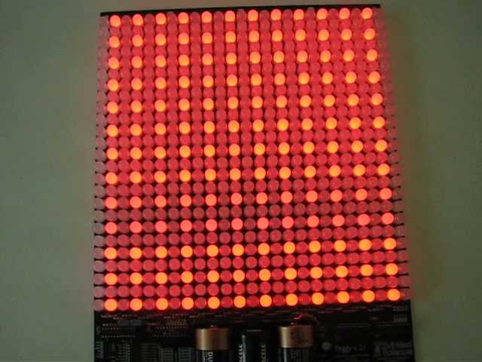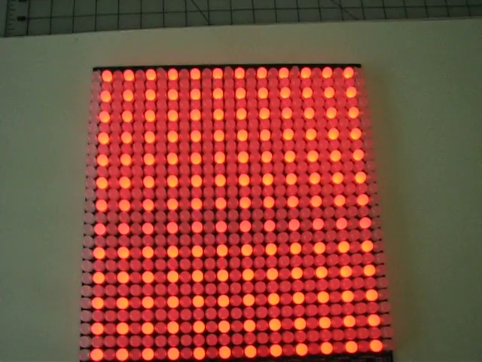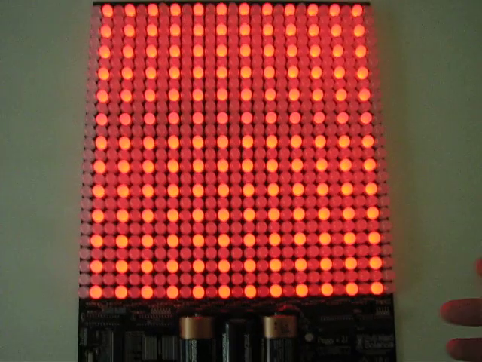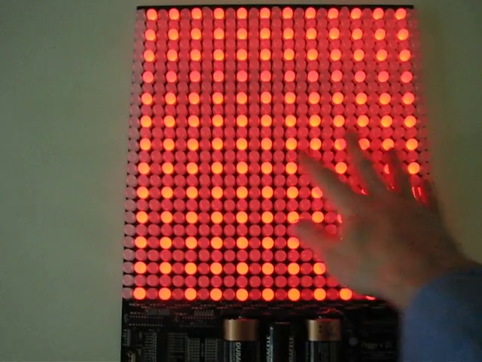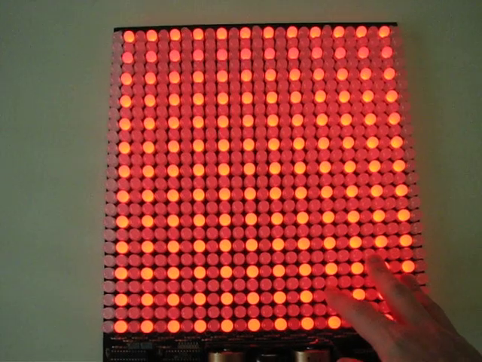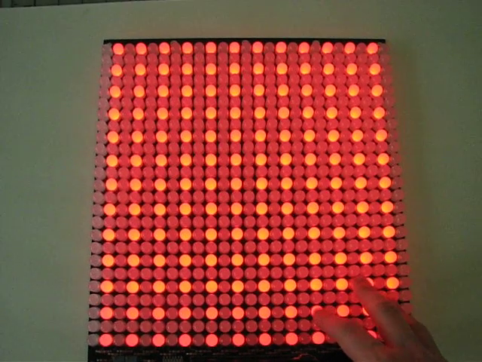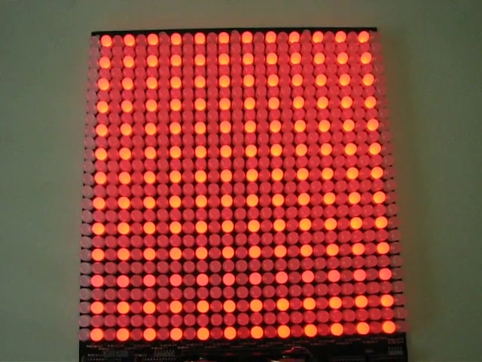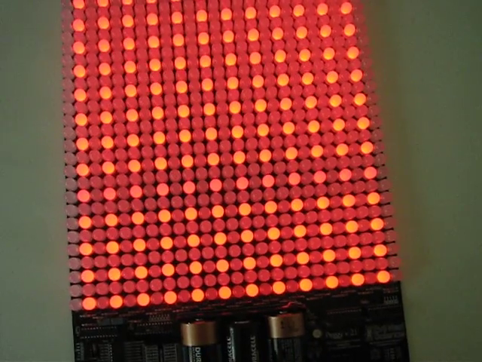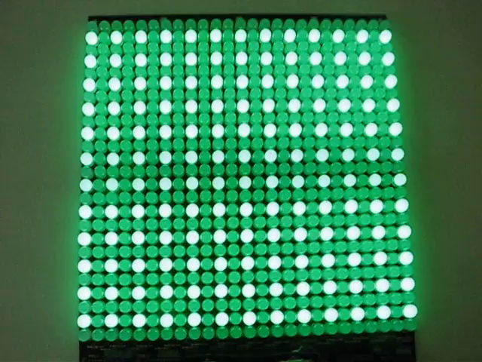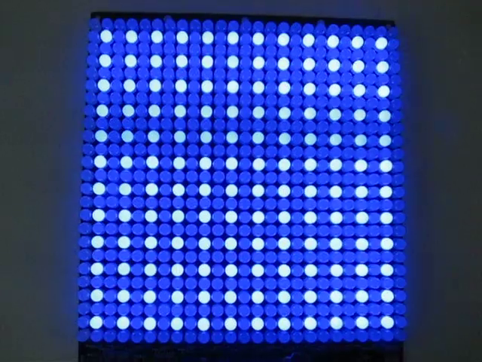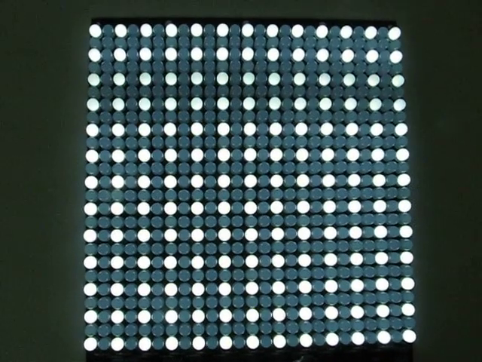This is a Peggy 2 LED matrix display, which is just a big circuit board that holds an array of 625 LEDs. And in this one, we've installed red, green, blue, and white LEDs, making some giant pixels. So right now you can see just the red ones. Now here's just the green ones. Here's just the blue ones, and here's just the white ones.